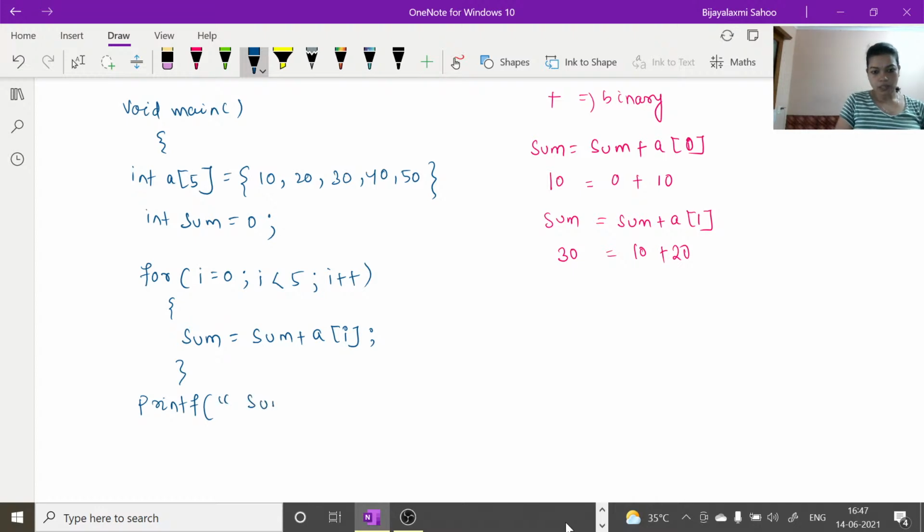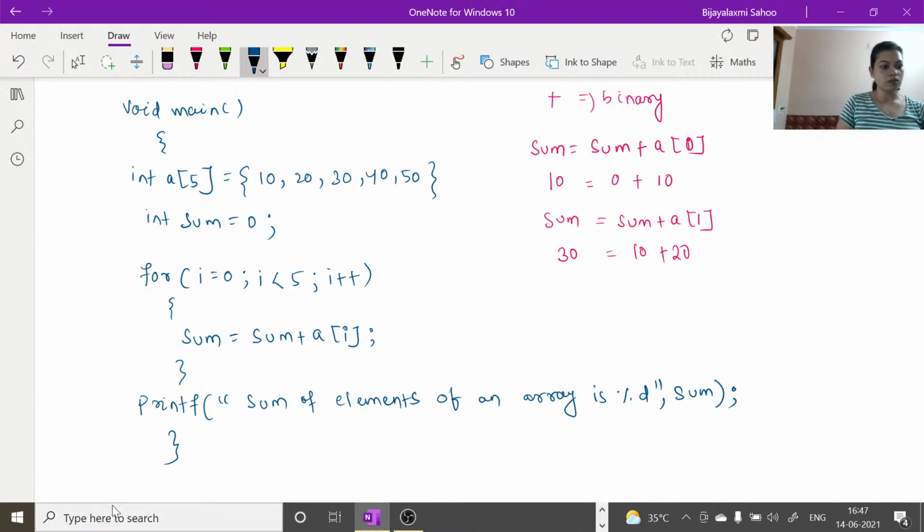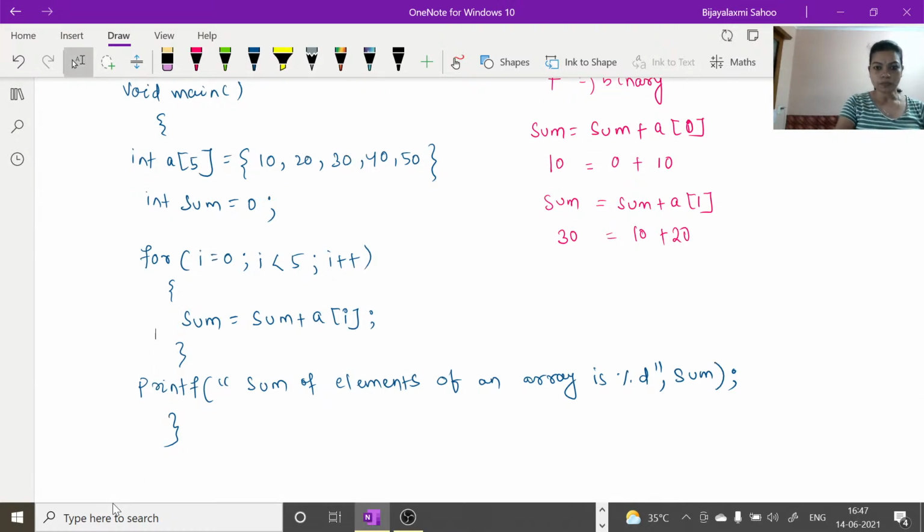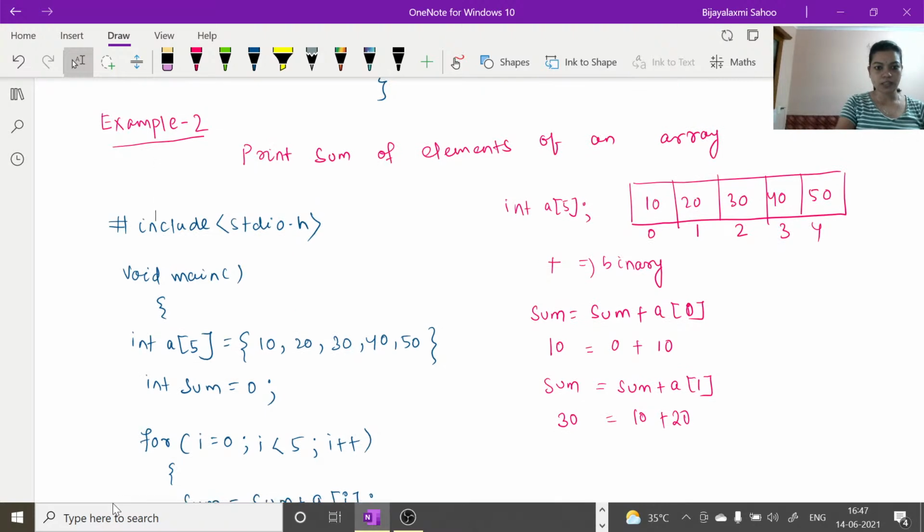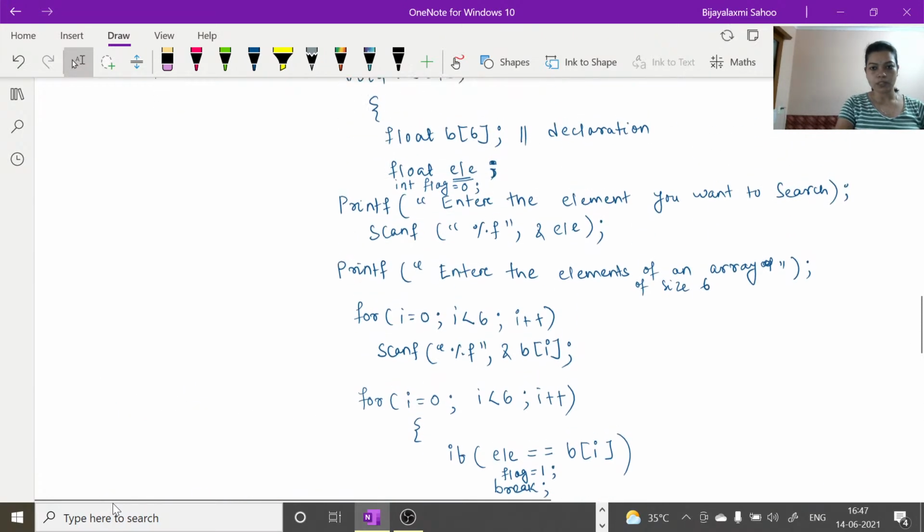Print the sum of elements of an array is percentile d, sum. So this will give you the sum of elements of an array. Okay. I think it is clear to all of you. Okay. So similarly, you can try this. You just take a snapshot of this code and try this code. Definitely you will get the sum of elements of an array.